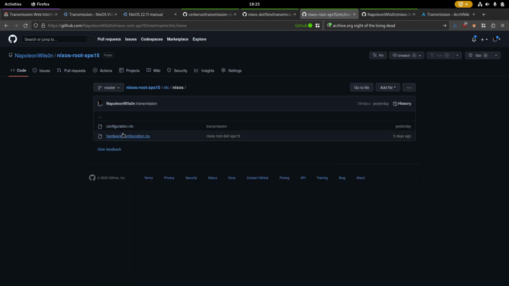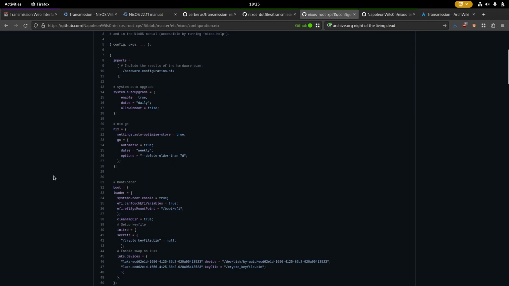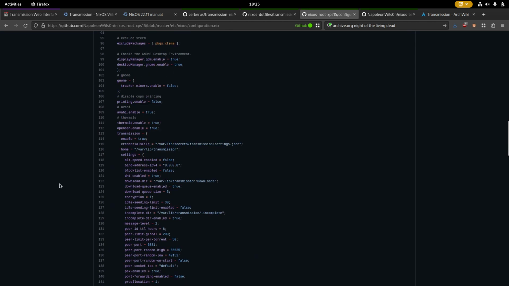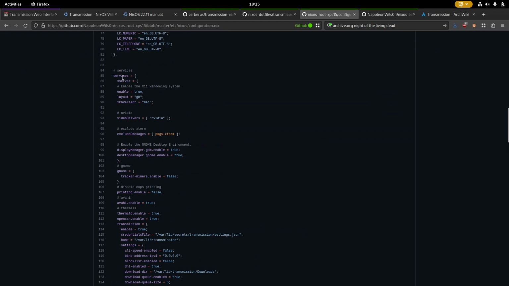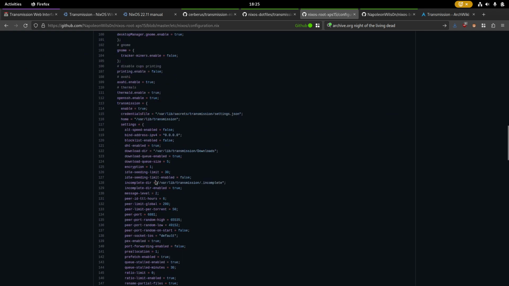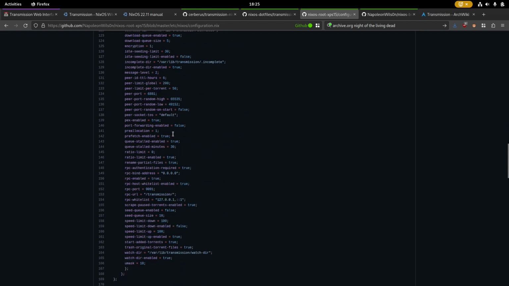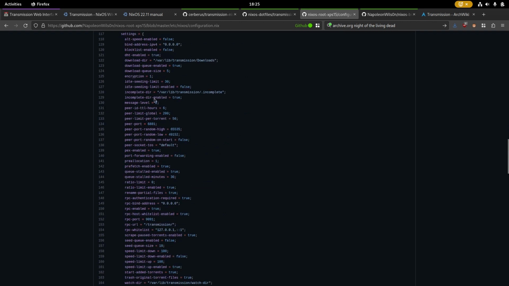So if I come across to the configuration.nix here, what you'll see is if I scroll down to the services, this is what it looks like, services. Then we've got the Transmission block here with all the settings, and you'll see the username and password aren't in this configuration. They're in that separate settings.json file that gets imported when we run nixos-rebuild switch. And then what that does is it appends those options to the transmission.json configuration file.